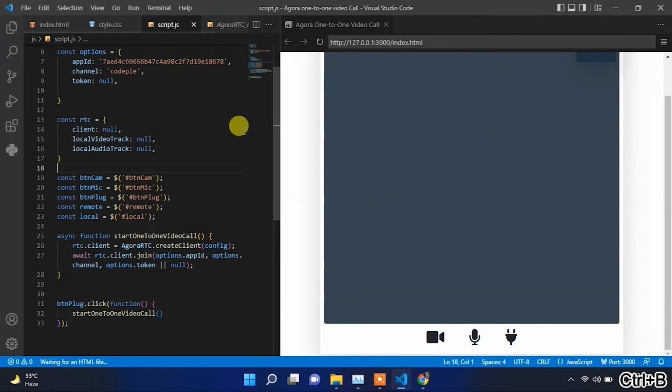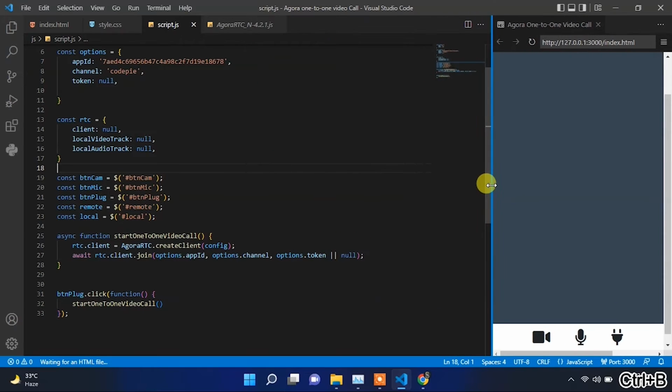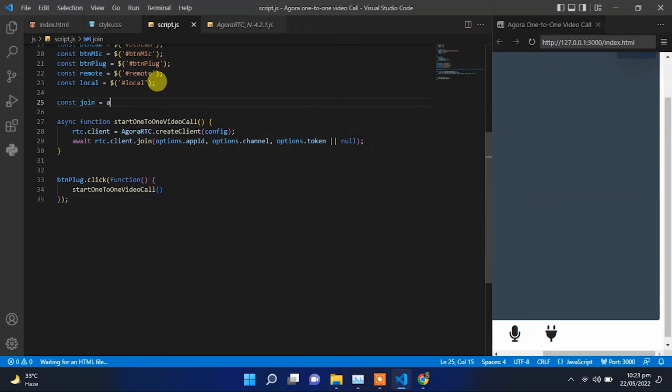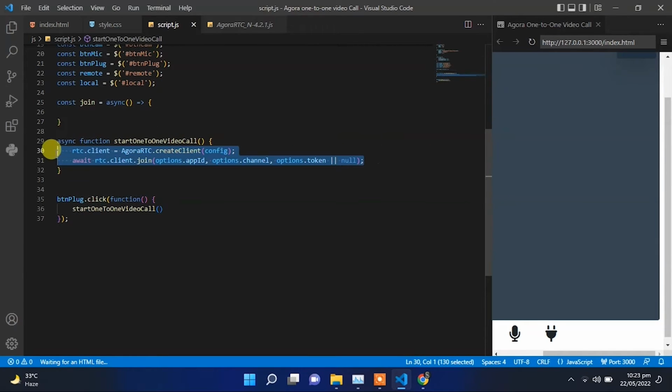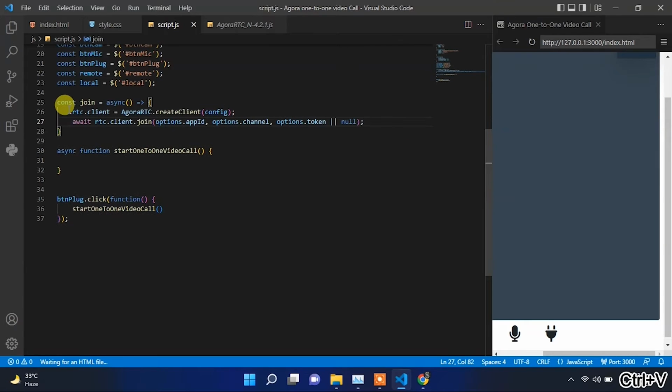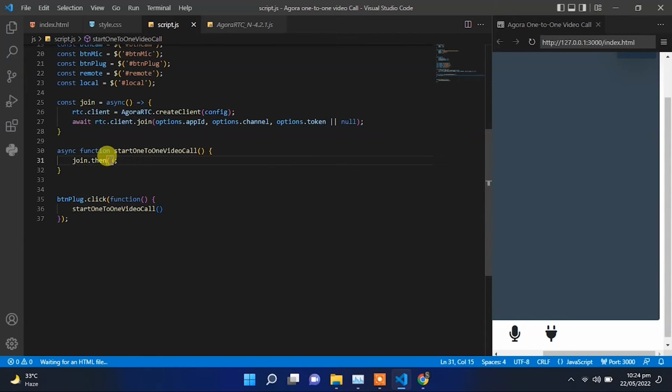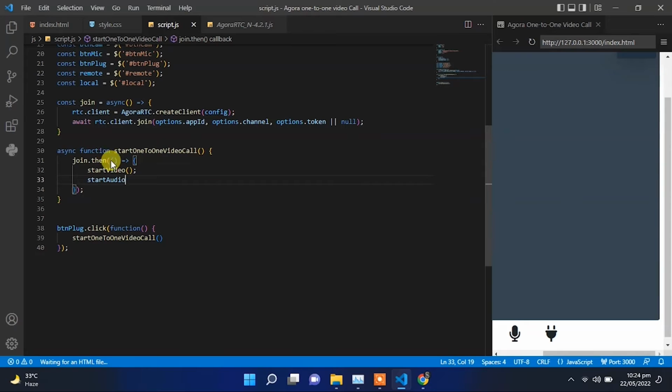Now back to the script file. Create constant variable join, and to that join we will pass an asynchronous anonymous function, and let's copy that code and paste it in join. So in asynchronous function start one-to-one video call, type join.then, and in then we will pass a function. After joining the channel successfully, we will get access to that user's video camera and to that user's microphone. Add two functions here, start video and start audio.